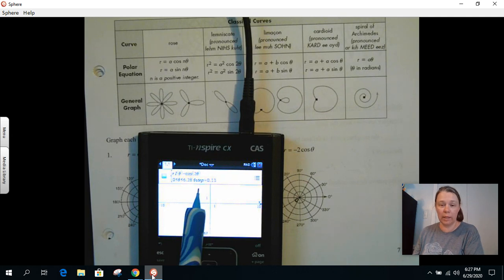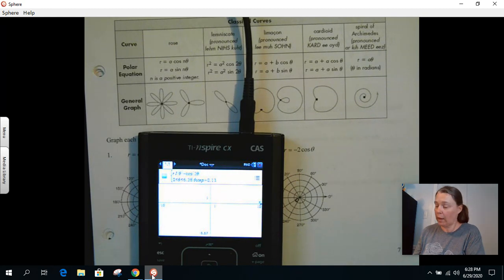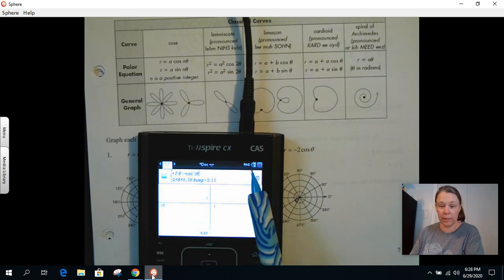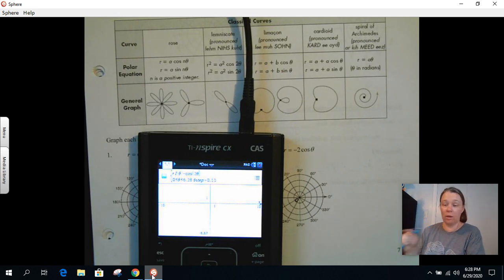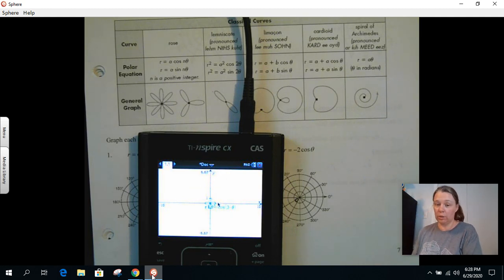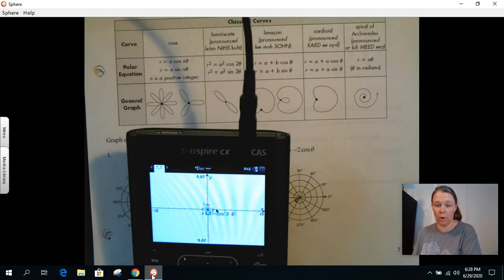Now, I know we put our calculator in degrees, but it still shows up in radians. That's okay. If this says radians and this says 0 to 6.28, that's 0 to 2 pi, that's okay. If this says degrees, and sometimes it will say degrees, this needs to say 0 to 360. What this means is that it's going to calculate a point for every angle. So then when we hit enter, we should get, and we do, a little rose.